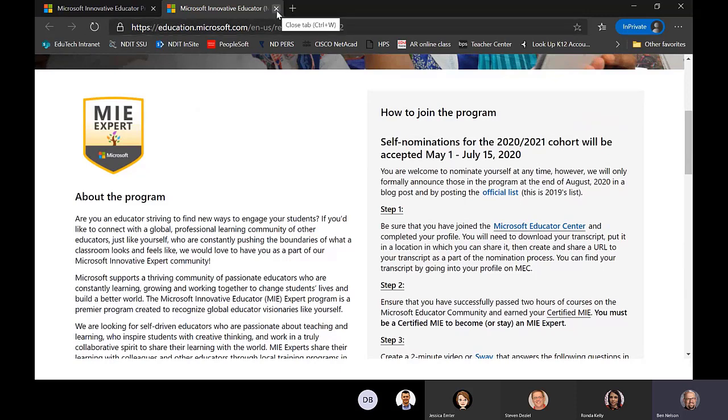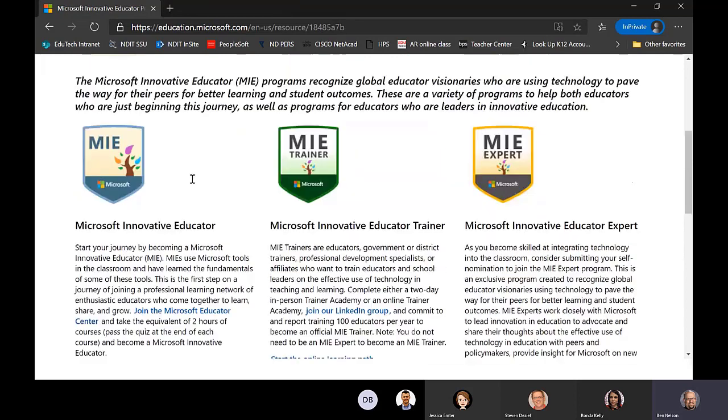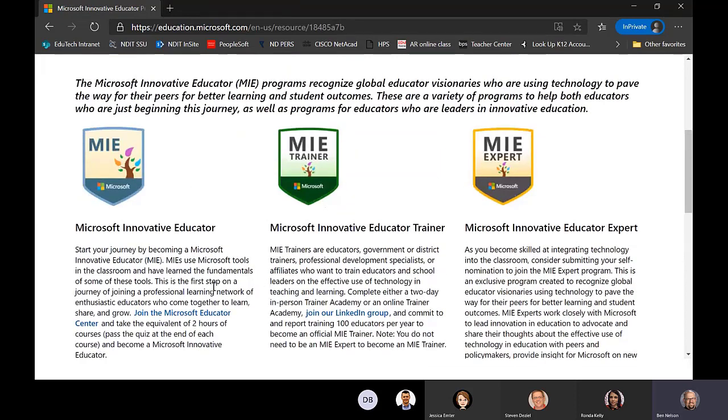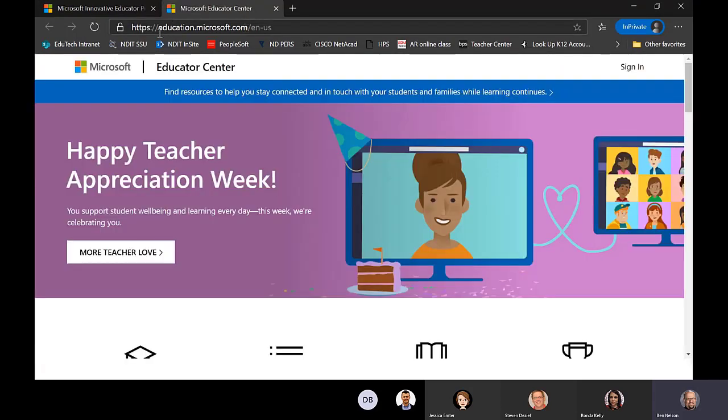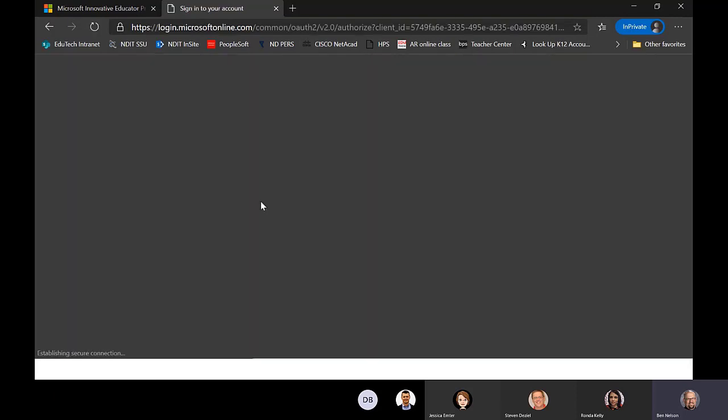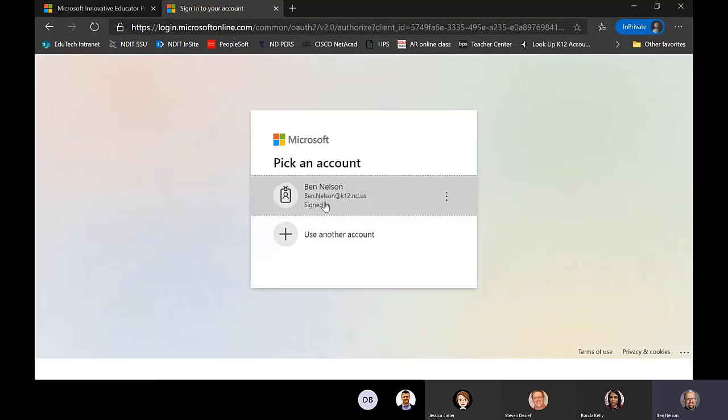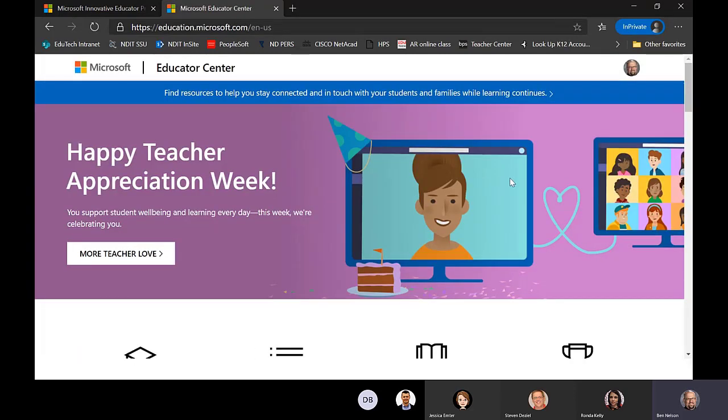So again, if we go back to what is Microsoft Innovative Educator just in general, the very first one, that's where we're going to spend the focus of our time. We're going to go to education.microsoft.com. That is where our Microsoft Educator Center is located. And we'll log in. You can log in using your K-12 credentials. I've already logged in once today, so it has my information here.